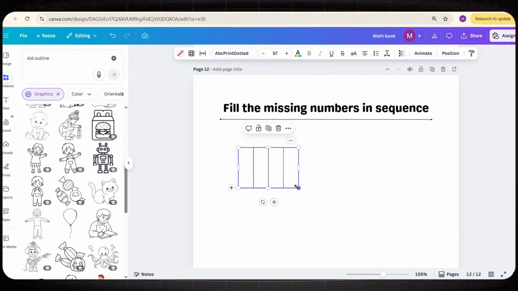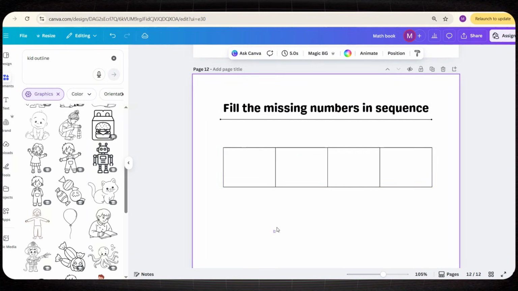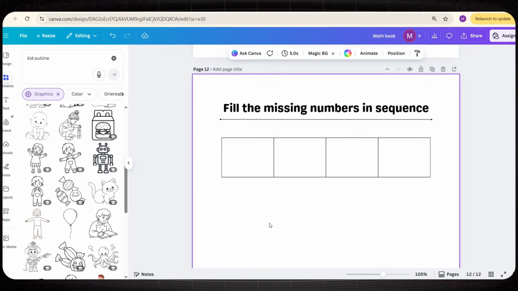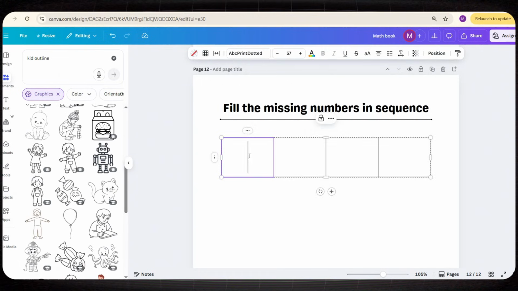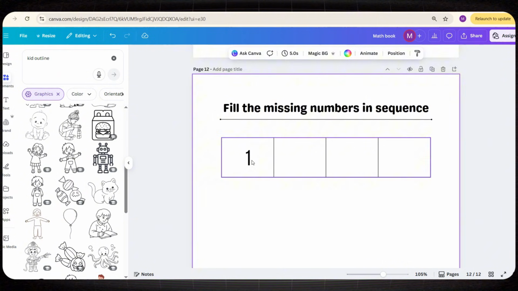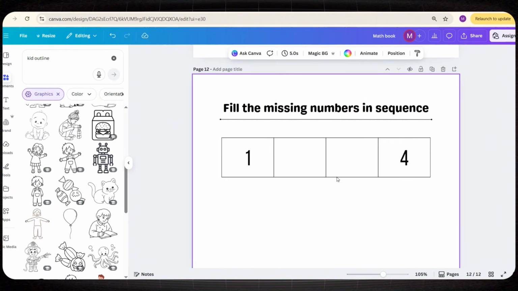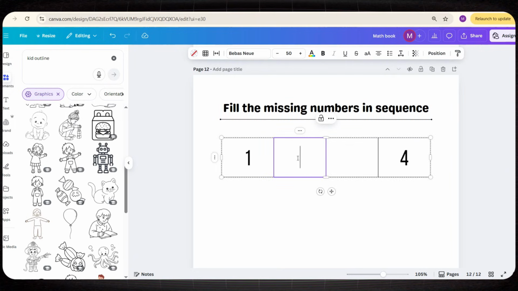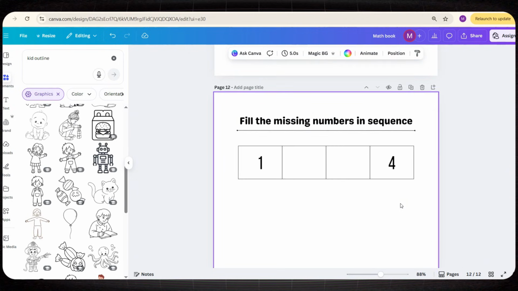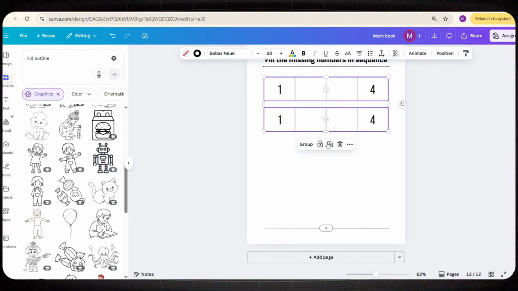After that, we'll resize the table to make it fit nicely on the page, not too small, not too big. Once we click inside the cells, we can easily type numbers inside them. Let's set the font size a little smaller so it looks balanced. In the first example, we'll write number 1 in the left cell and number 4 in the right cell. The child's task will be to fill in the 2 middle boxes with 2 and 3, because 2 comes after 1, then 3, then 4.